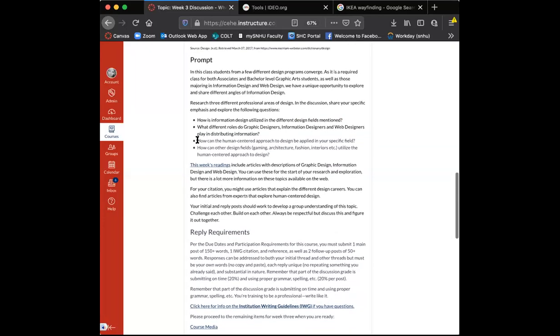And then think about how the human-centered design approach can be applied in your specific field. Think about even just looking at a label on a product and how to do something. And then how can other design fields utilize the human-centered approach to design? I kind of showed you some other ones. So architecture, interior design.